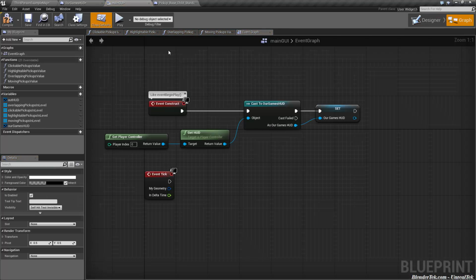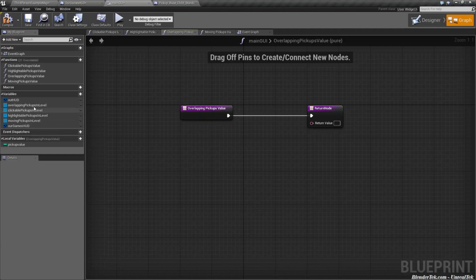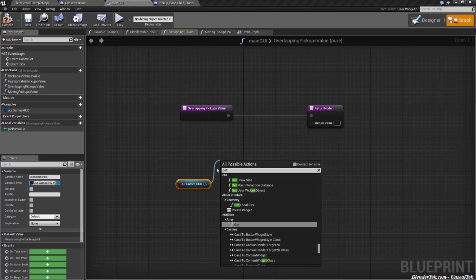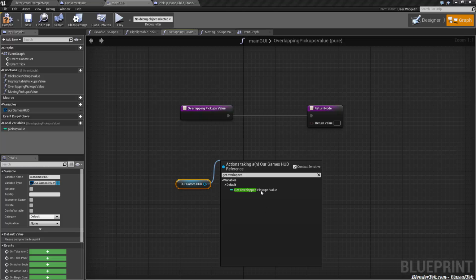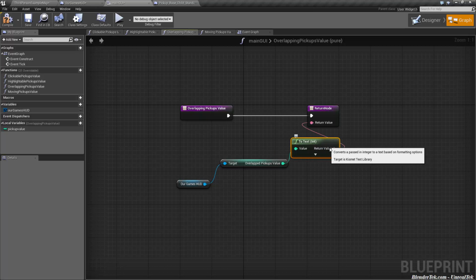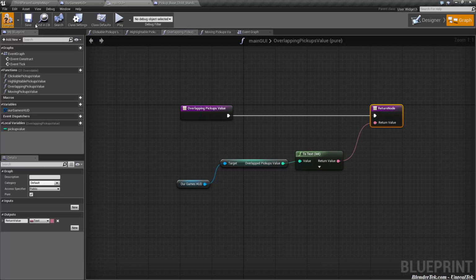So back in the graph, let's go to our overlapping pickups value. What we want to do is drag in our game's HUD. Remember, this is a reference variable. We want to make a getter, so drag off of it. We don't want to set, we want to get overlap pickups value. Context sensitive will help. This way we get whatever value it currently has, and we drag that straight into the return value, and it'll cast it from an integer to a text variable type. Hit compile and save. We'll save the whole project to be safe.